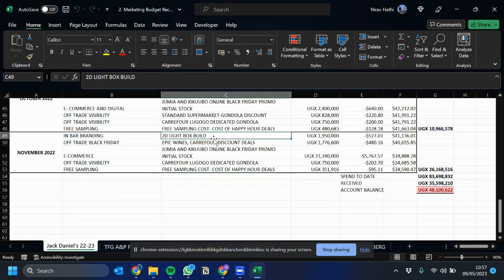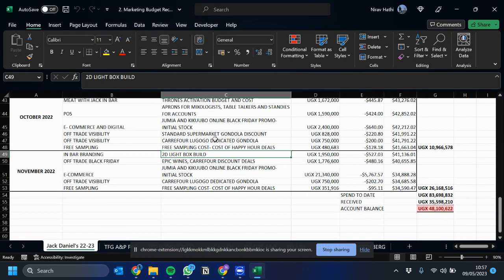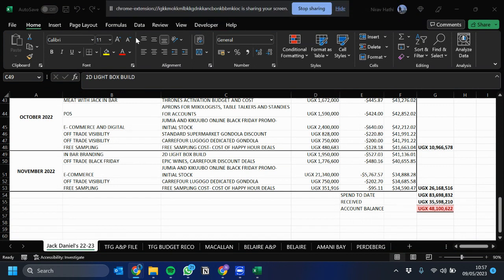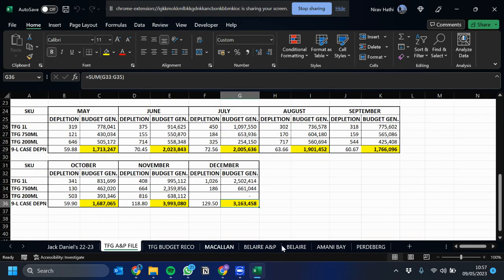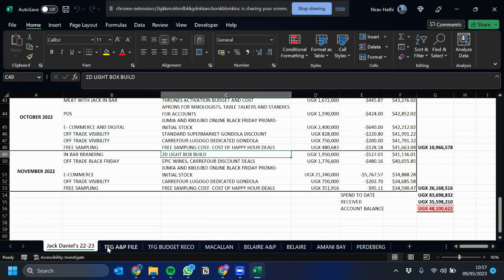In the meantime, I'll show you the Excel sheet that you're supposed to update. This is for all the brands. First things first, I want you to ignore all the files that say ANP, so TFG ANP, Bel Air ANP, ignore those. I will update those myself. I just want you to update all the others without ANP.